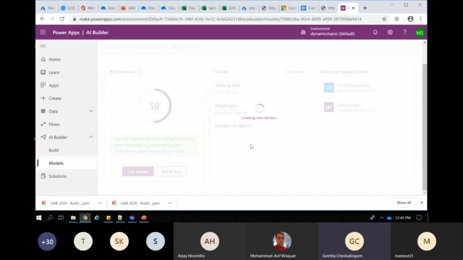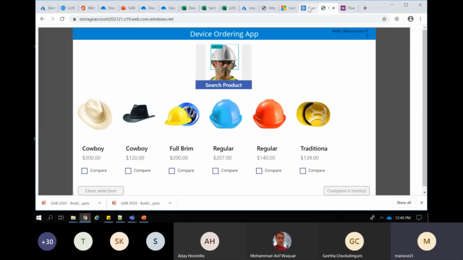Thanks. Yep, this one is loading now. Okay, let me show you my website. So I have trained one of the models and we have used it in our Power App. This is a device ordering app.